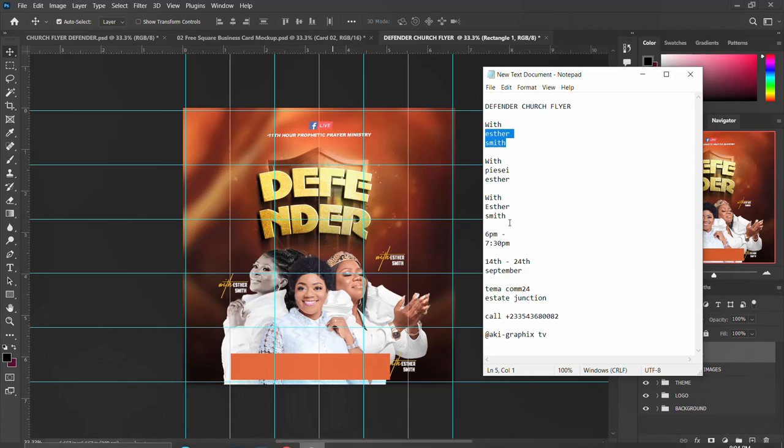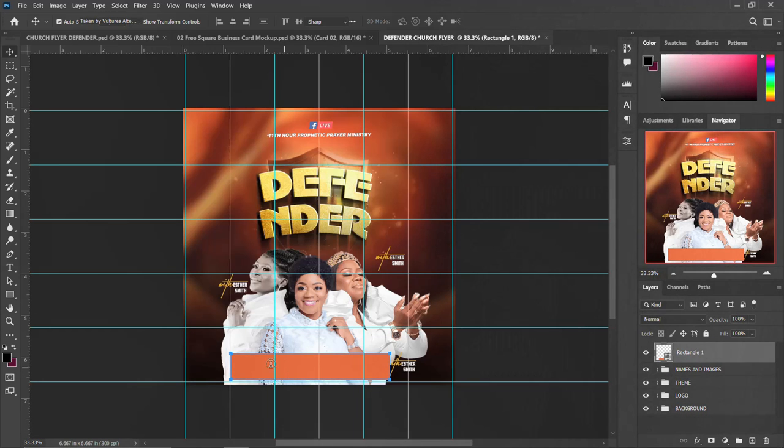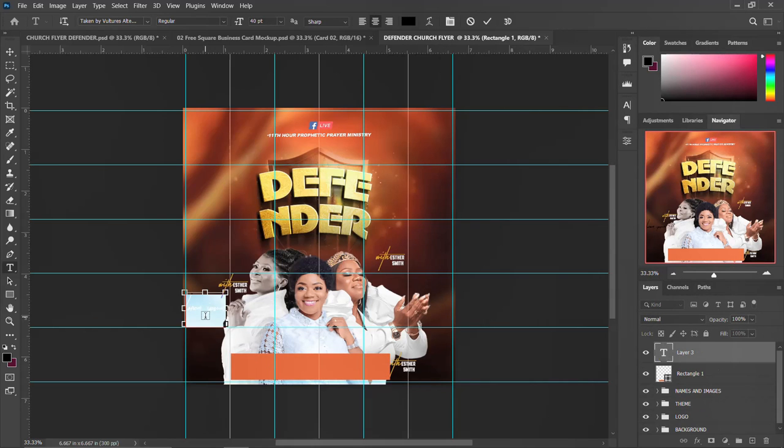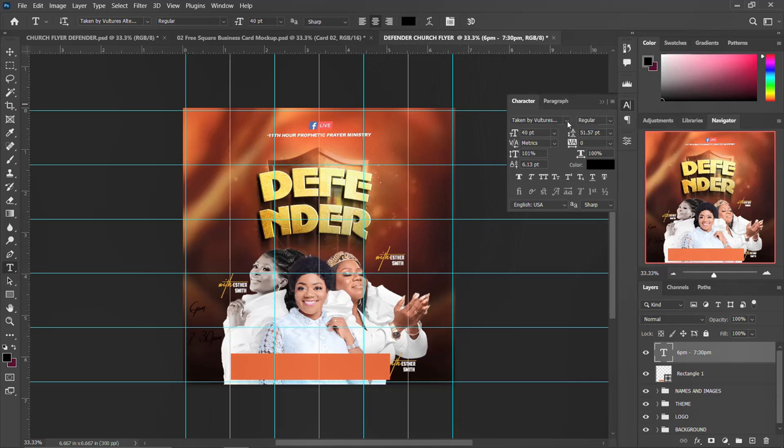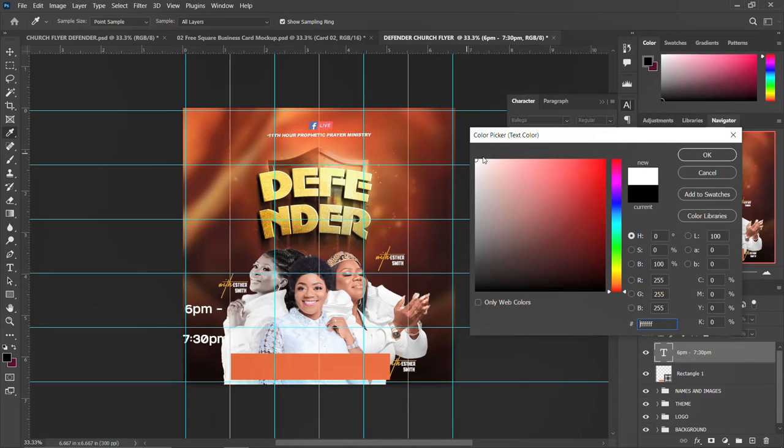And then we are going to type the next details. Control C, and then T on the keyboard, hit anywhere and Control V to paste it. Let's use a font called Balega. Guys, my love for this font keeps growing bigger and bigger every day.